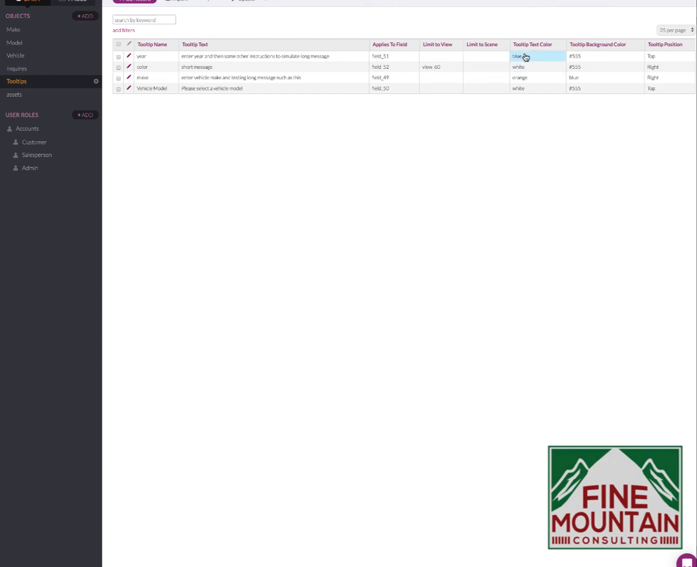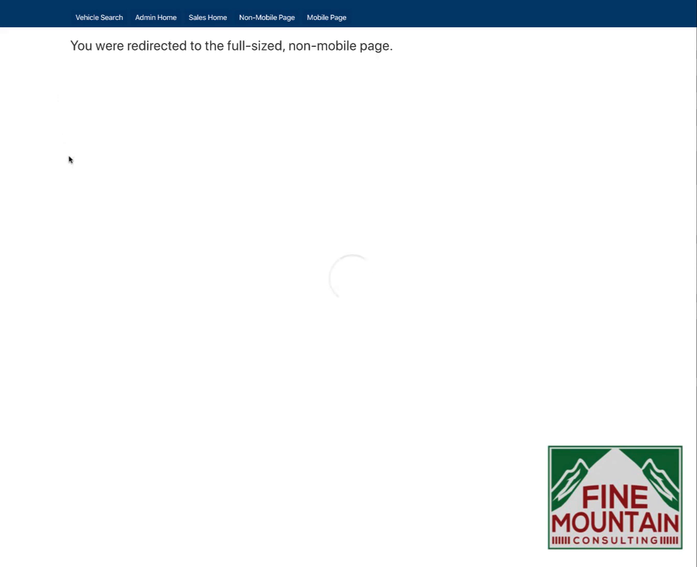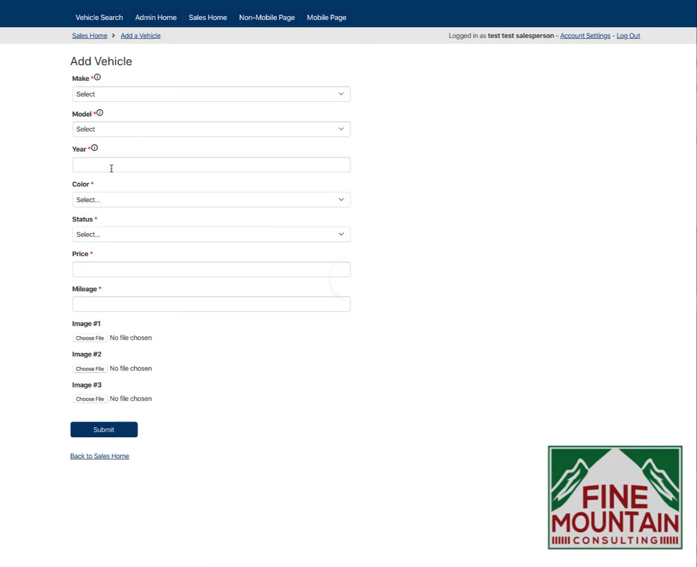You can see here we have a tooltip text color, the background color, and the render position. For example, if I change this to bottom here, and then I go back to the app and go to that form, you'll notice now when I roll over it with a refresh, it's underneath, right? So very dynamic. You guys have control over everything you want.